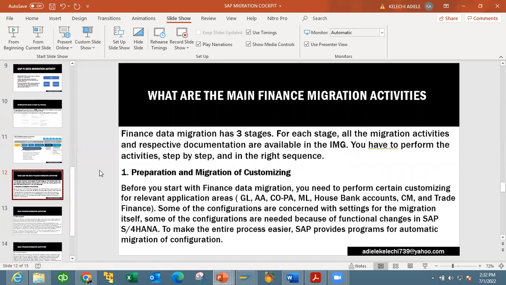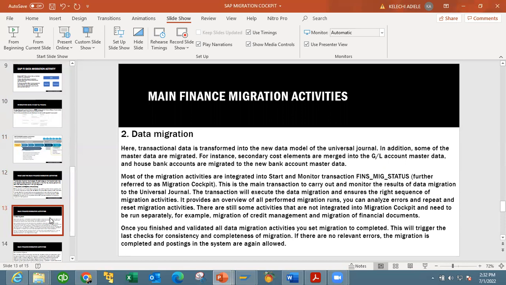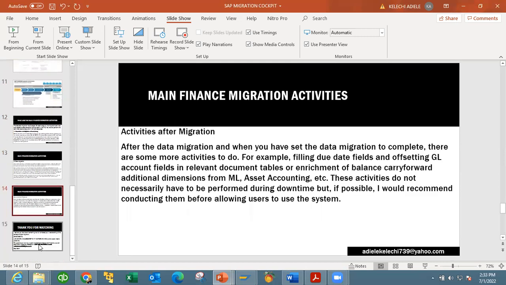So what are the main finance migration activities? Of course, you have to prepare the preparation and migration of customizable objects. Very important: we need to perform certain customizing within various modules, so there is need to transport those, right? Data migration is also one of the core activities within finance. First is customization, second is data migration. We've talked about the two types of data you can migrate. Then activities after migration. After data migration, when you have set the data migration to complete, there are some activities that need to happen.